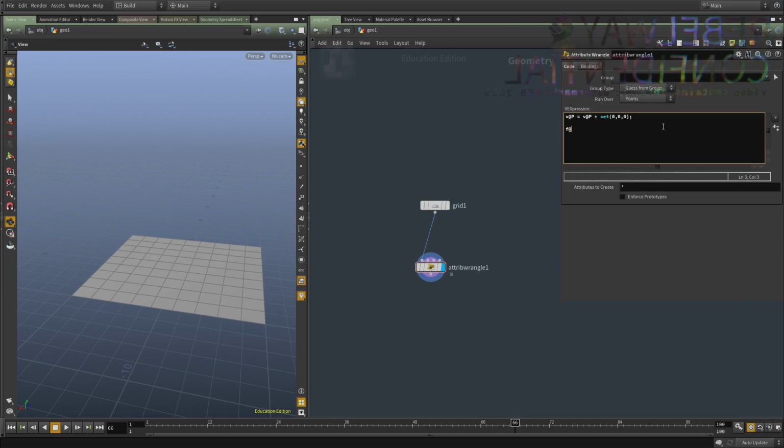Cool. So let's say we want to create a float, for example. We can do f@my_attribute. This is the name of the attribute that we want to create, and it's equal to a random number. And this random number is a math function that, given any input, any value, is going to give you back a random value between 0 and 1. Okay, it's called a random function.